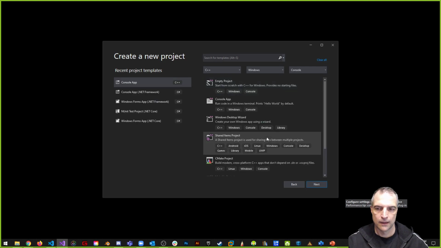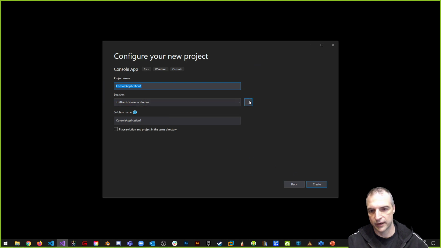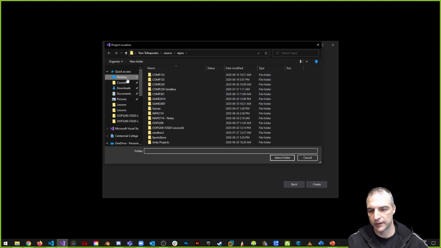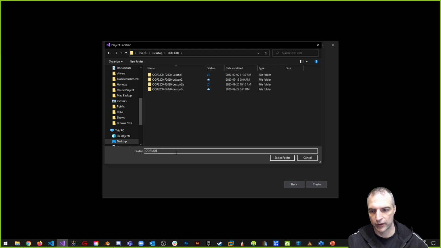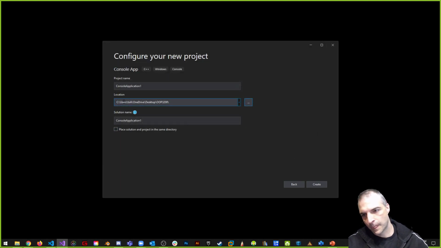I'm going to make a new console app, C++. Next, I'm going to make it so that it goes in the right spot. So again, it's going to be on the desktop inside of our files, OOP3200. And we're going to call this OOP3200 Fall 2020, and it's going to be lesson 4, right? Now you can call it lab, or sorry, in-class exercise or ICE 3. It's up to you how you want to name this thing, but I'm just going to call it lesson 4. Okay. I'm going to create this.